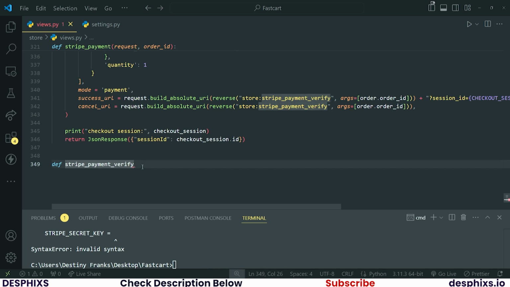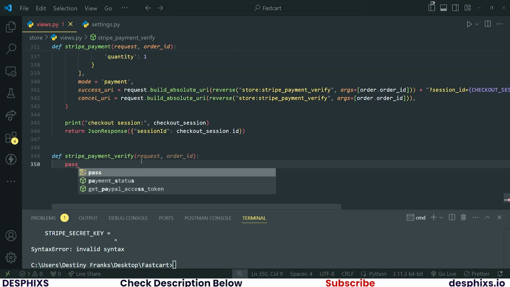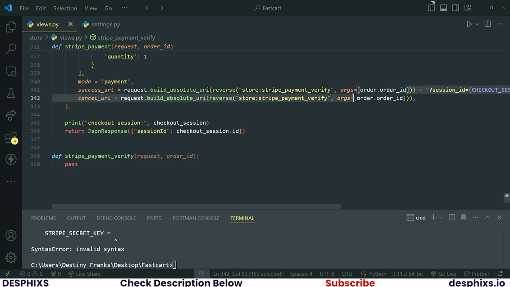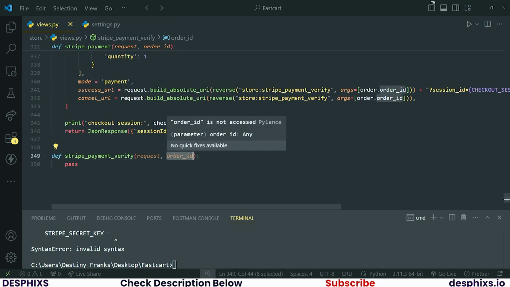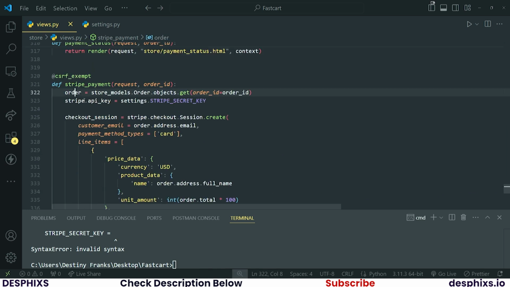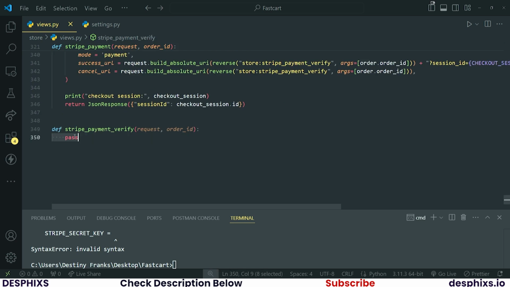So for Stripe payments verified, we will take the same parameters like request and order ID. It only makes sense that it takes order ID, because you can see here clearly we are already telling the success URL that the payments verify function is going to have the order ID as an argument. That is why you need to pass this in. And just like we did before over here, you need to go ahead and fetch order here.